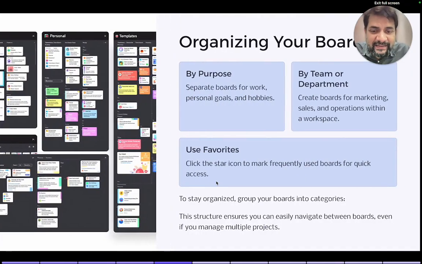So once I create the board, to stay organized, you group your boards into categories. This ensures you can easily navigate between boards even if you manage multiple projects. Now, the boards can be organized in different ways. It could be by purpose, so it could be for work, for personal goals, for hobbies. It could be by team or department. Create boards for marketing, sales, and operations within a workspace. And then you can use favorites. Click the star icon to mark frequently used boards for quick access.